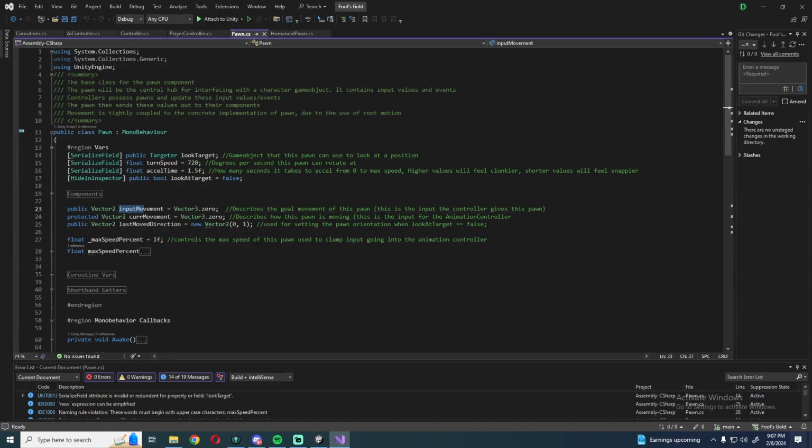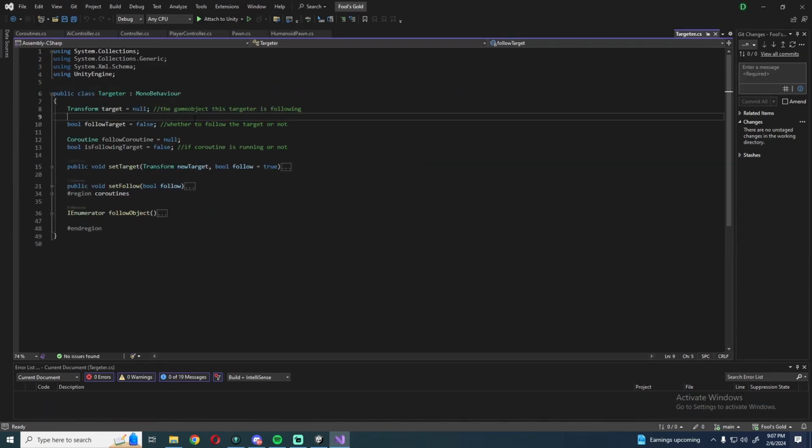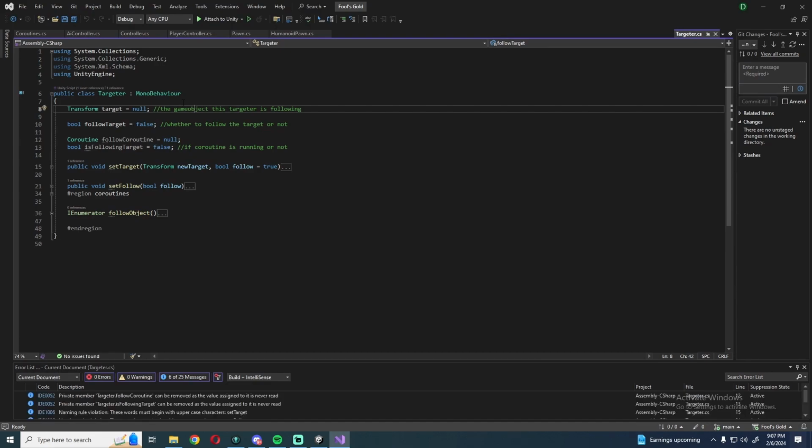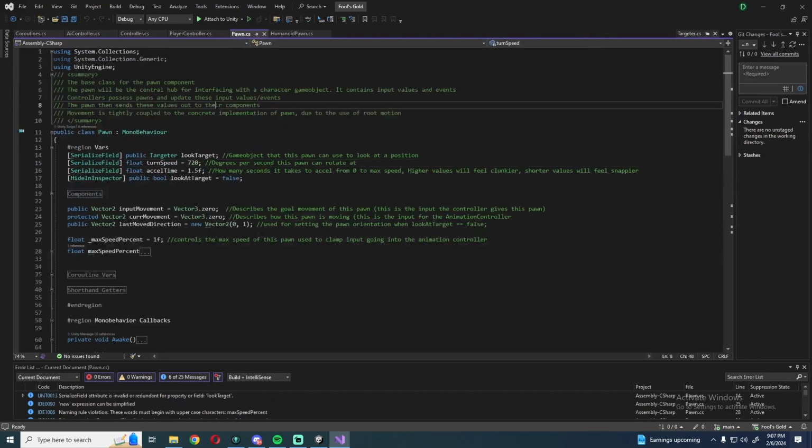So I've got this input movement and this look target. I've also created my own object called a targeter. It's just an empty game object that moves to a target and follows it. That's all it does. If you want it to not follow, you could set follow to false, and then you can manually move it around. And this targeter, the pawn uses just to look at things. It doesn't use it for moving around, just for looking at things.